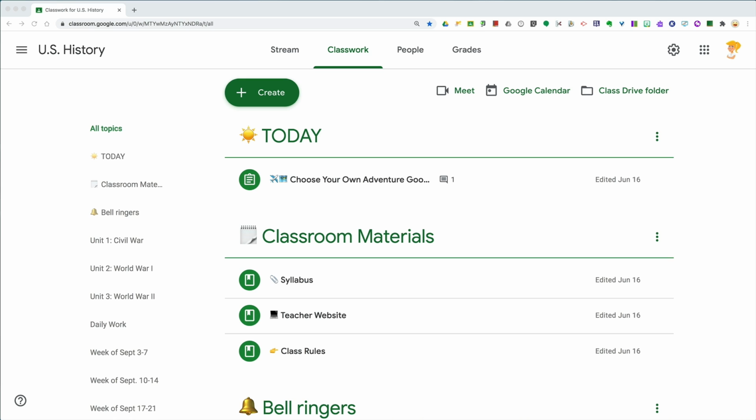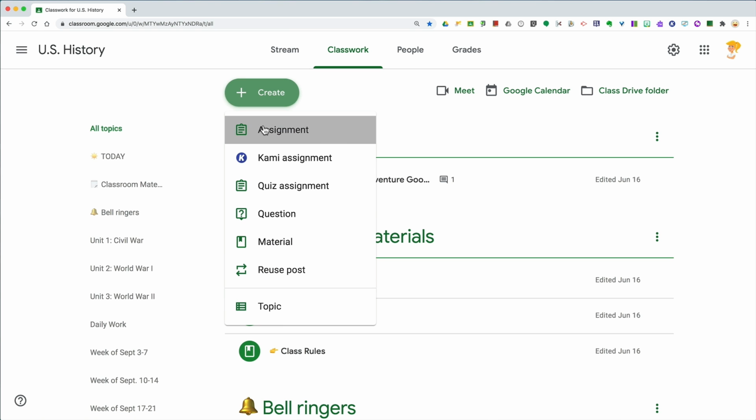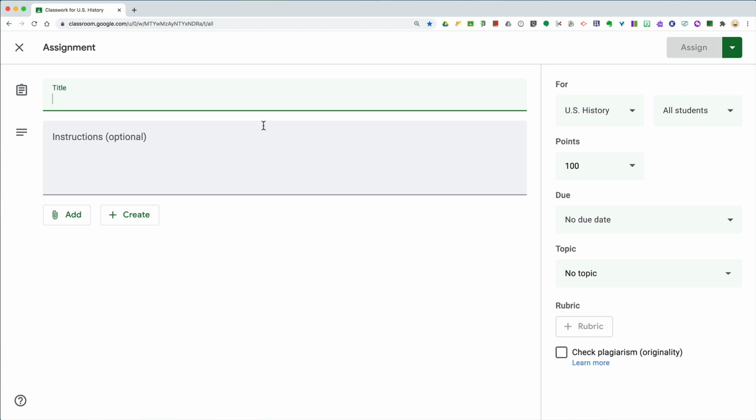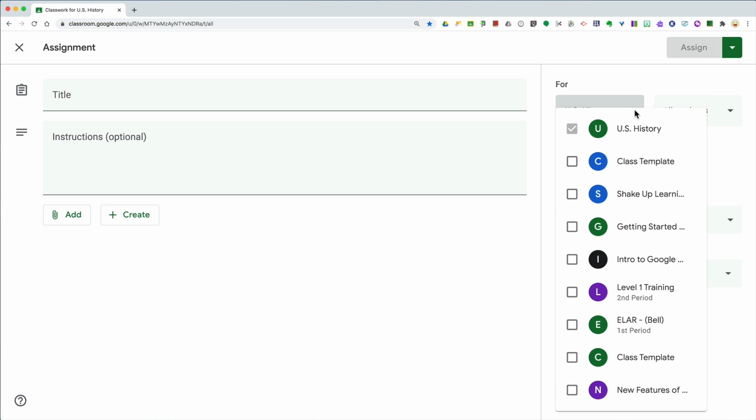Hey y'all, this week's quick tip is a great Google Classroom tip that every teacher should know. So when you go to create an assignment, you can actually create an assignment and distribute to multiple classes all at once, instead of having to recreate assignment after assignment for each of the class periods that you teach. So once you create your assignment, you want to click this drop down here next to your class, and you can select the classes that you want that assignment to go to.